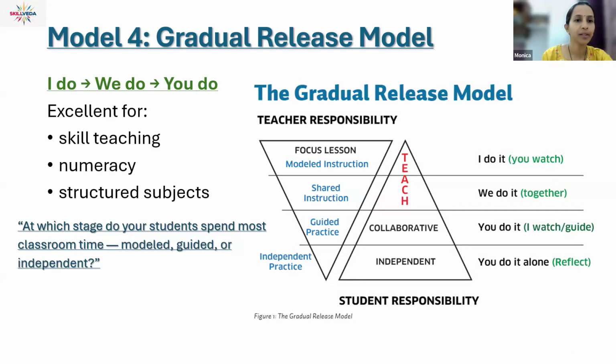So the first one is focused lesson and modeled instruction. Here the teacher does most of the work. The teacher demonstrates the skill and thinks aloud strategies, and students observe and listen. So here it is completely the teacher's work. The teacher has to clarify the things.